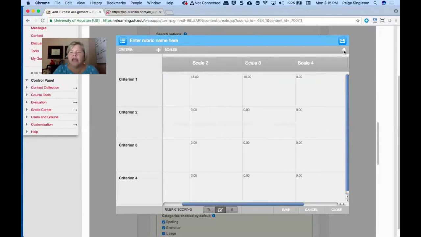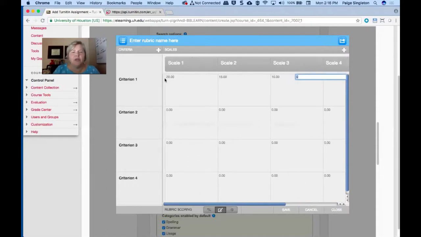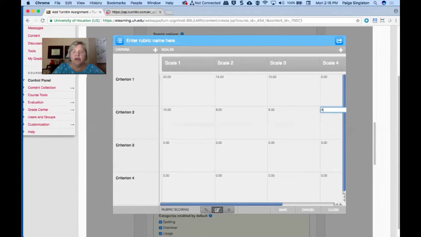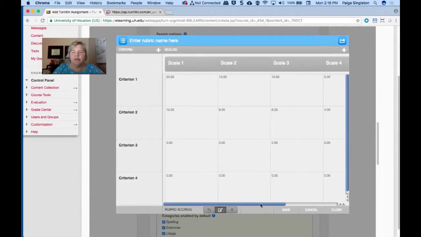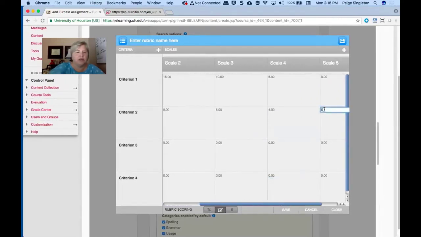I'm going to actually add a fourth. Oops, I didn't mean to add a fifth one, but that's okay. We'll do 5 points here and put 0 points here. So see how I'm putting the point values into the cells? Whichever point value you put into the cell, whichever one is the highest, the system is going to use that to determine the overall point value of the rubric. So right now I'm putting in my point values for this one. So I'll put a 2 down here.